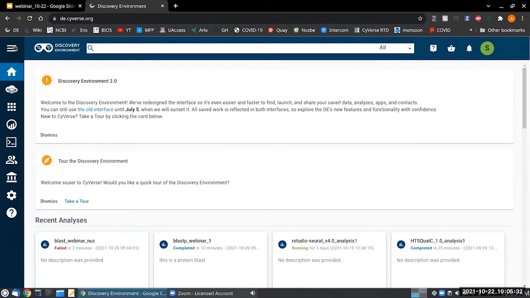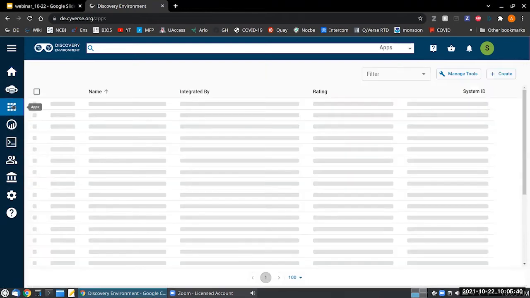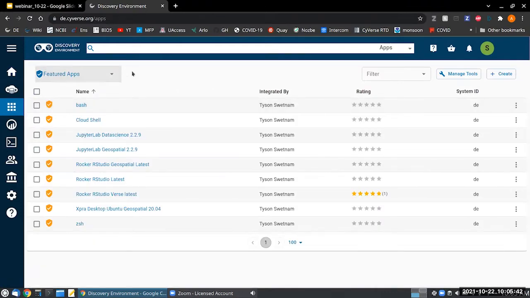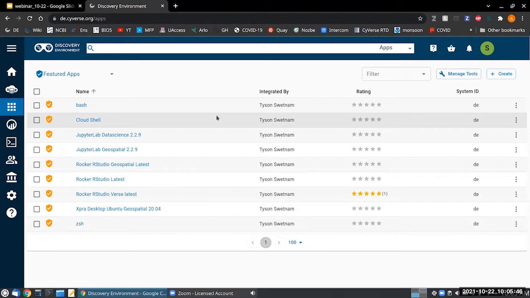There are lots of things you can do here. You see there are lots of different icons down the left-hand side. Today, we're going to focus on apps, and apps is this little grid icon here. If you click on the grid, you should come to a list of our featured apps. These all happen to be VICE apps at the moment. They're things that we want you to look at.